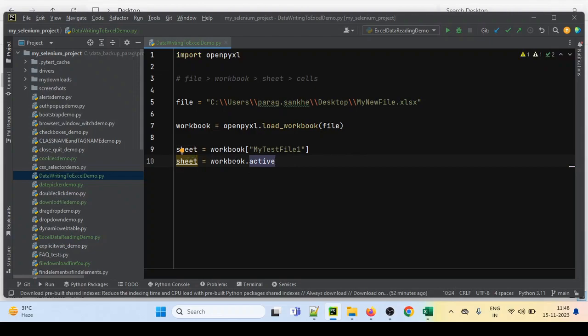So if there is only one sheet, we can also use it like this. Instead of giving the sheet name, we can use workbook.active. Currently this file contains only one sheet, so we can use sheet equals workbook.active. But if there are multiple sheets, we have to pass the sheet name here.